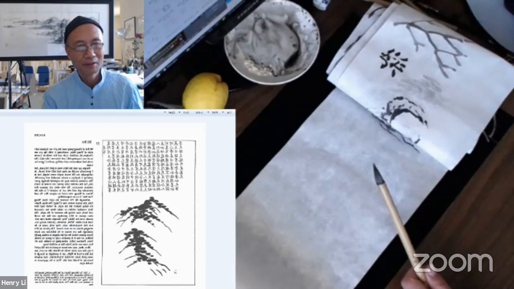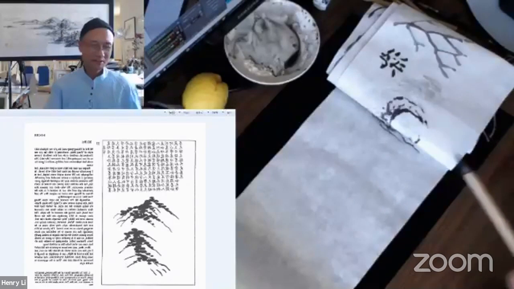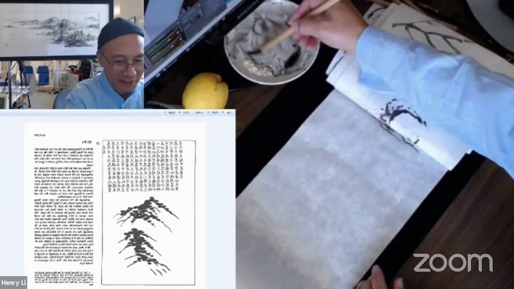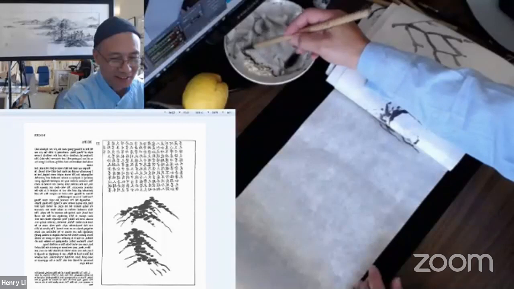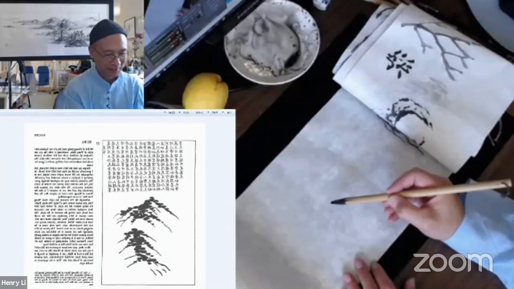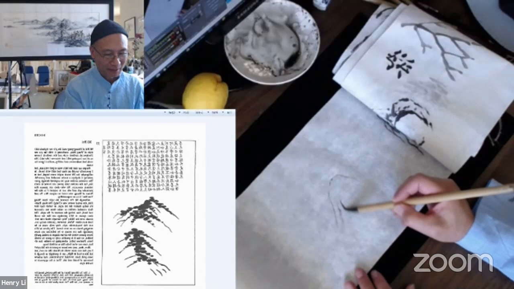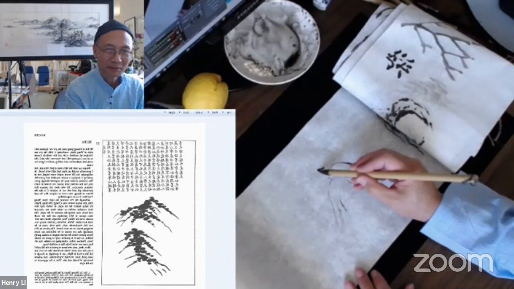Okay, you have this book, right? The Mi Dot. Actually, this is my first landscape lesson I remember when I was a teenager. A relative came to my home and showed me how to do Mi Dots. That's where I started. Okay, first of all, we outline the mountains. This is supposed to be the mountain after rain, that's what was the inspiration, according to the history.